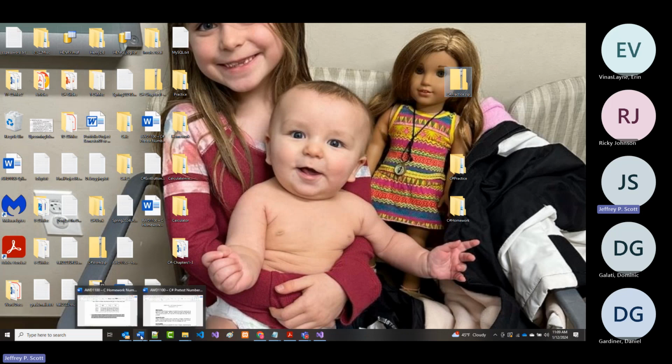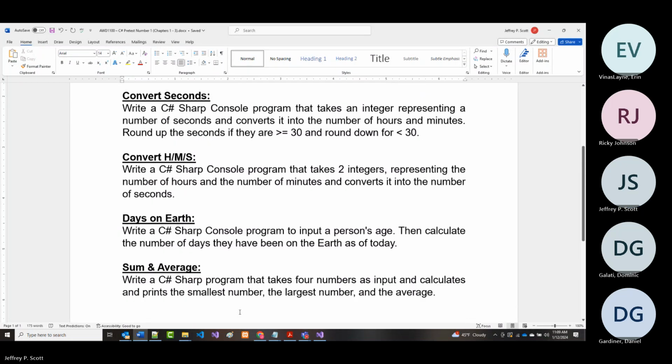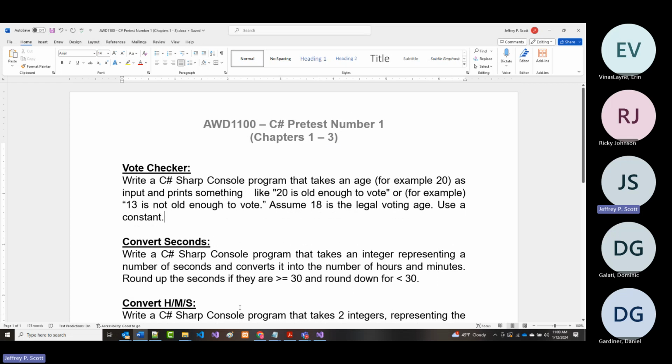So let's look at the last thing that's in here. Close that. So this is your pretest. And I'm telling you, the middle ones are harder than the beginning and last one. For this one, write a C# console program that takes an age and prints something like 20 is old enough to vote. But if you put in a number that's less than 18, 13 is not old enough to vote.